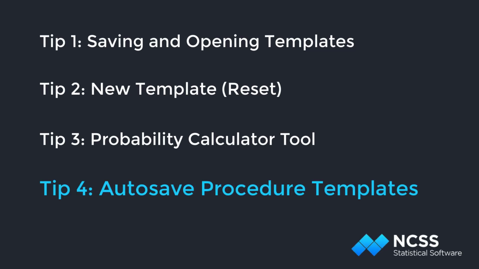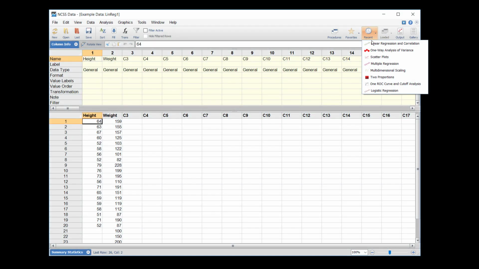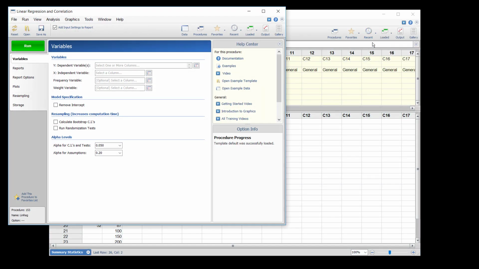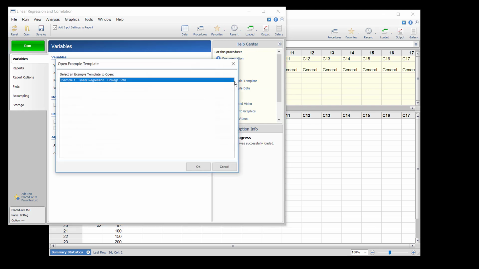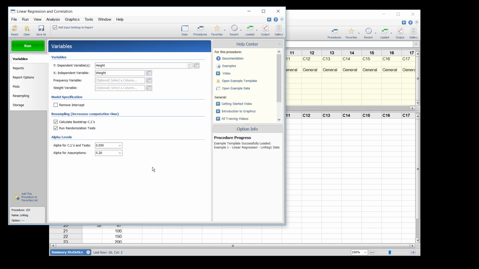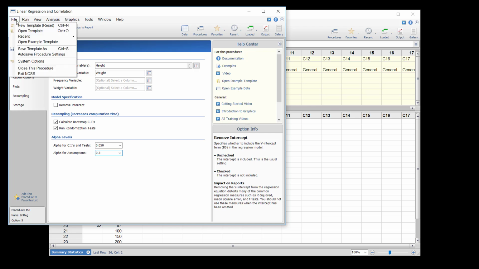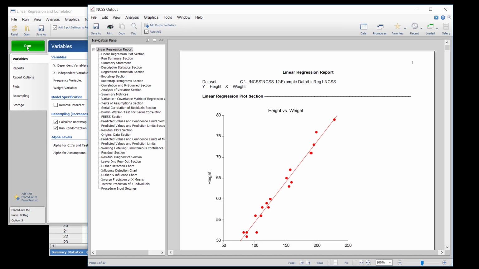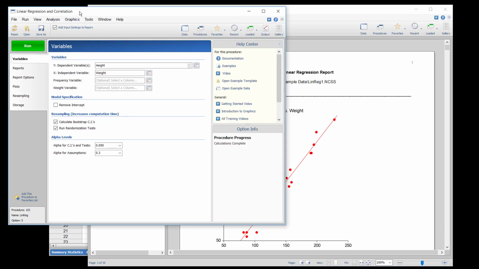The saving and opening of procedure templates is discussed elsewhere. If you wish to automatically save the settings of a procedure every time the procedure is run, you can use the Autosave feature. To turn on Autosave, go to the File menu of any NCSS procedure and select Autosave Procedure Settings. From this point forward, unless Autosave is turned off again, the procedure settings from every procedure run from every procedure will be saved as a template.